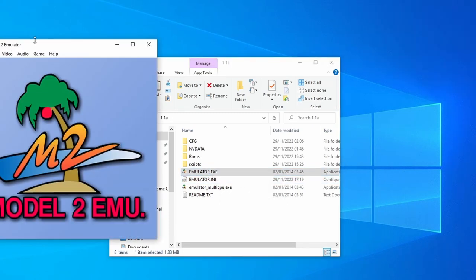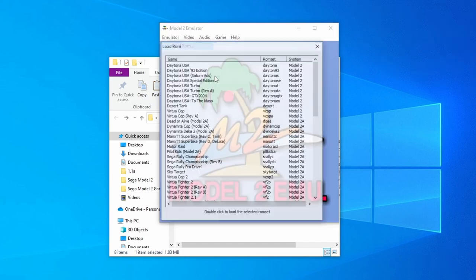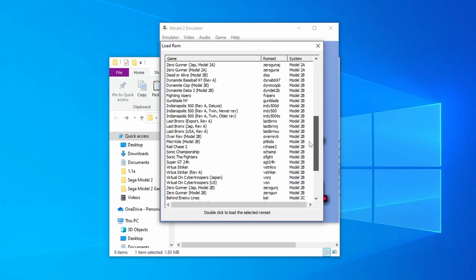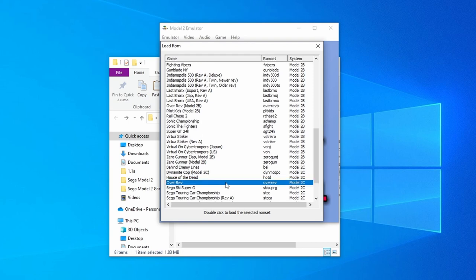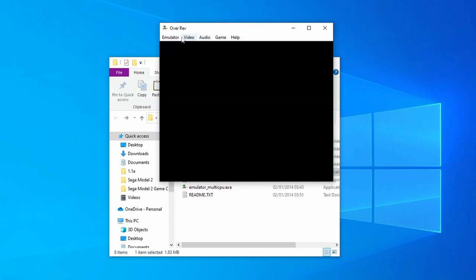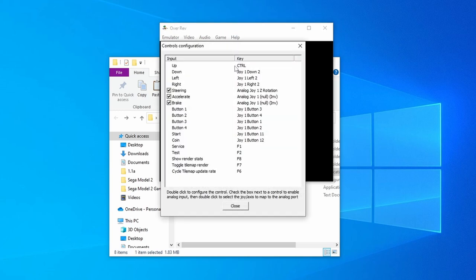So open up the emulator and we're going to load a ROM. I'm going to load OverRev as an example because it's got inverted axes. So there we go, there's the game. And now we want to press game and then configure controls. And here is the full input list.